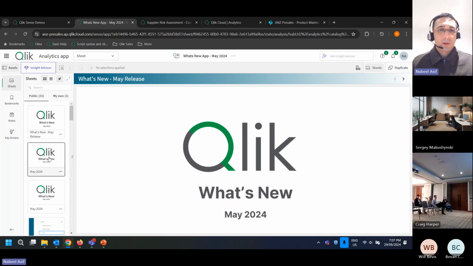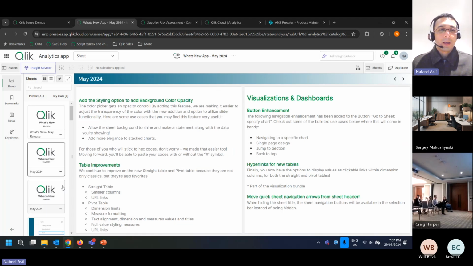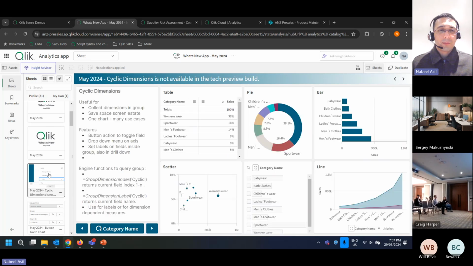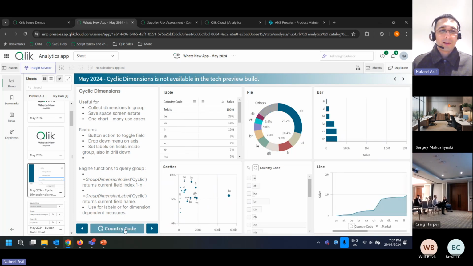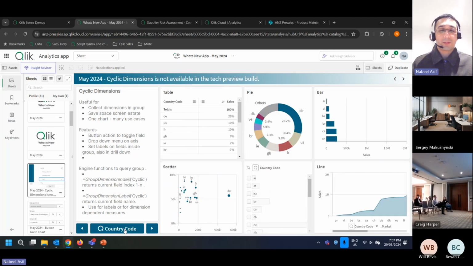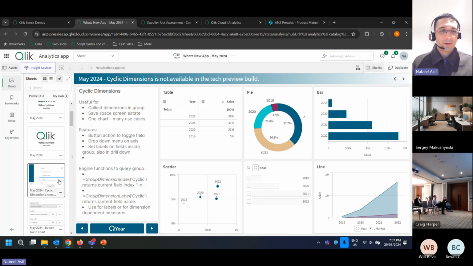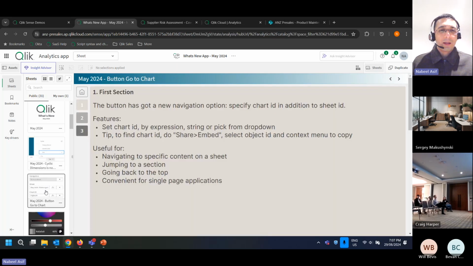So this is what that app does. It tells you in the recent 3 releases or so what's come up, and it gives you examples. So for example, recently we launched cyclic dimensions in Qlik Sense. And those of you who've used QlikView will know this was there in QlikView. It's now here in Qlik Sense, where you can just have a dimension that has multiple different fields that it refers to, and by clicking a button, all your charts change what they're showing.